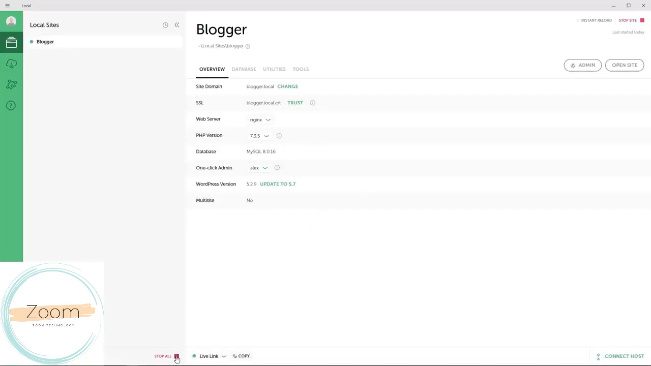Okay, I'm gonna go ahead now and stop everything, and if you want to delete your website that you've created, you simply right click right here on the name of your website, and then right here you will have the delete button. You can rename the site as well. You can clone the site, you can start the site, you can open up the folder for your site as well, and so on and so forth.